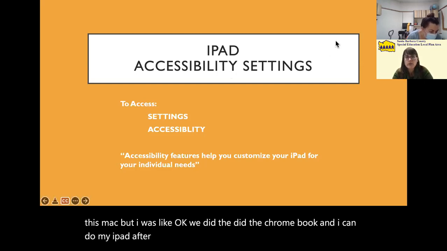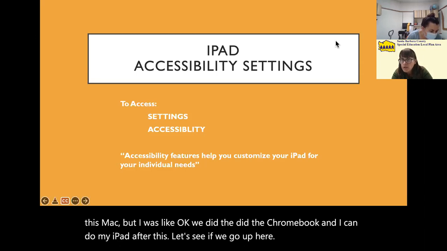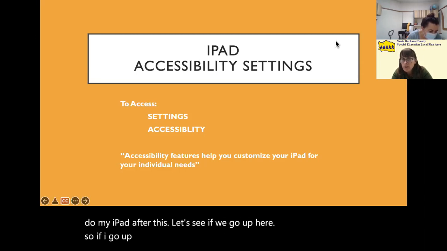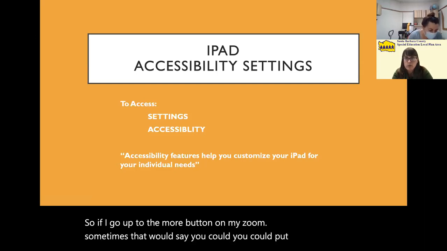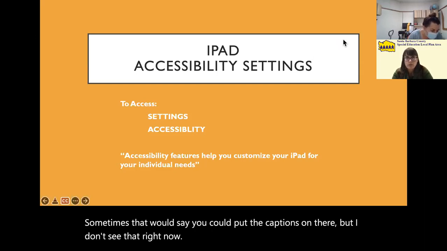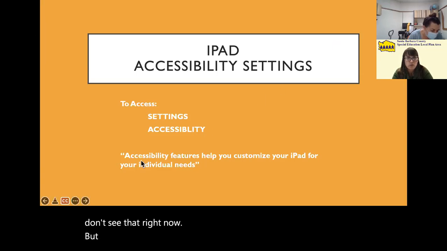Let's see if we go up to here. If I go up to the More button on my Zoom, sometimes that would say you could put the captions on there, but I don't see that right now. But good question. Okay, so now we're going to be on to iPad, and I'm going to share my iPad screen.